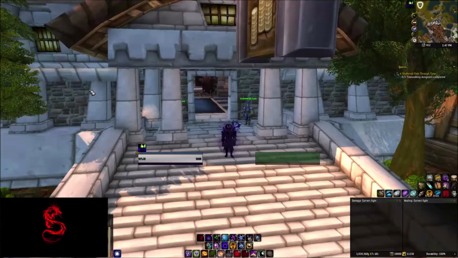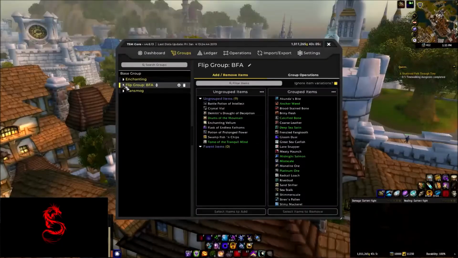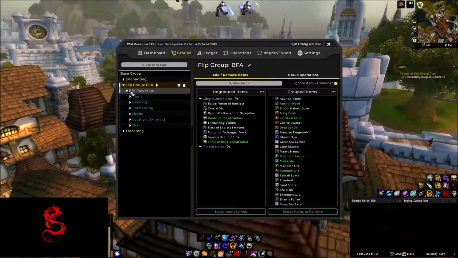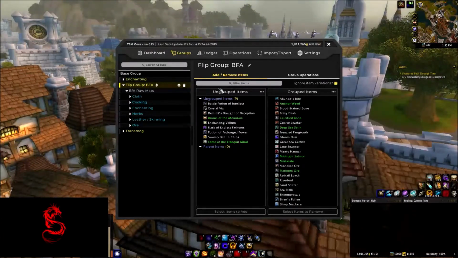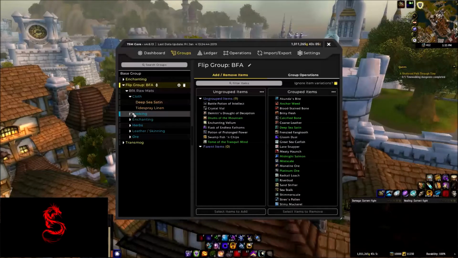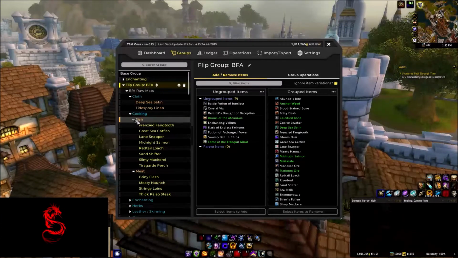To be able to do this, you're going to need TSM, and you're also going to need to import a string into your TSM add-on in-game, which I'll have linked in the description below. So this is a really simple TSM string. All it is, is a group with all the materials in BFA grouped into their own categories, aside from gems and inscription materials, because I personally don't like to mess with them.